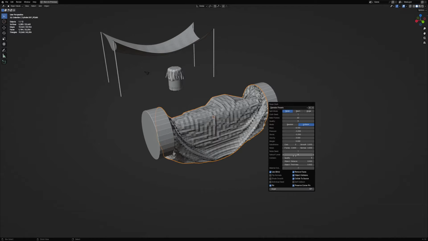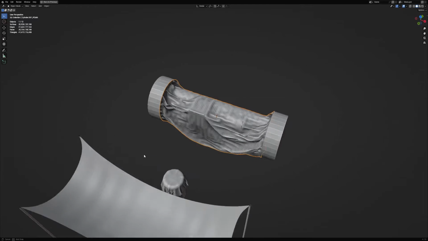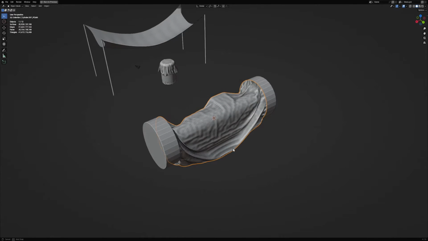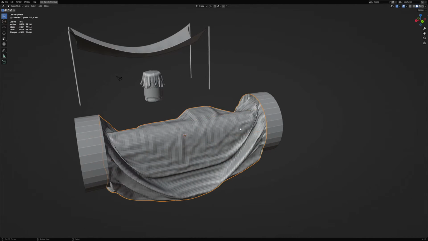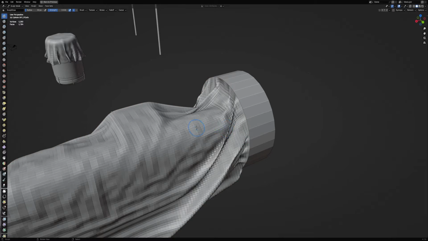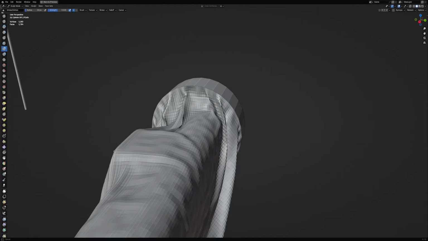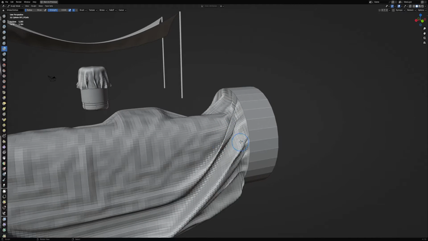So increase the subsurf level. There we go. We have our cloth that is following the contours of the objects inside. So for the rest of this, we can sculpt it to repair it. I think sculpt mode and press I for inflate. We're just gonna inflate. Oh my god, inflate this. Depends on the normal. There we go. Inflate.